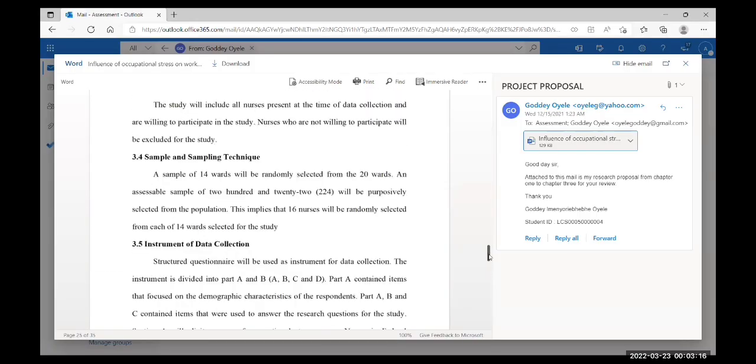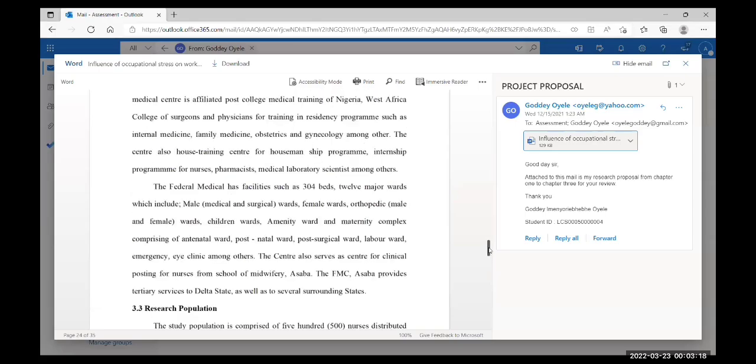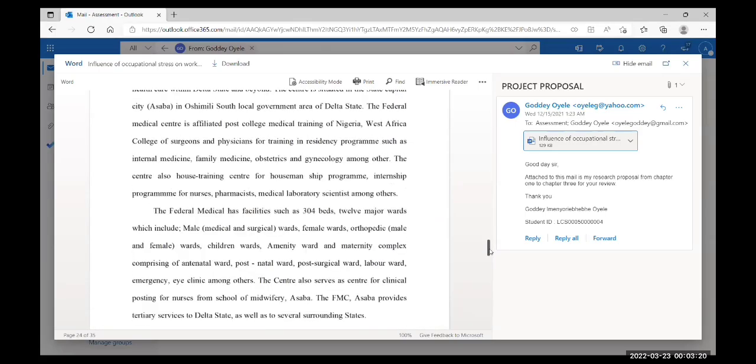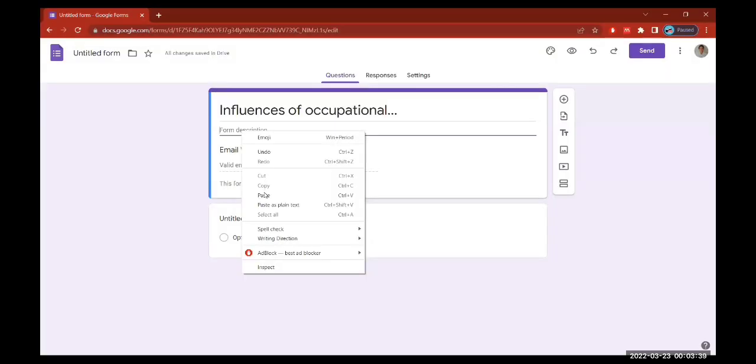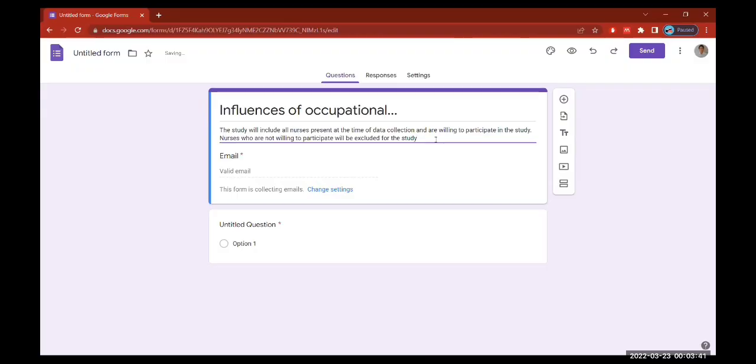I'm seeing the screen. Where are your inclusion and exclusion criteria? Okay, this is the only exclusion. You can copy this, and then go to your Google survey form. Paste it here. This is your statement: this study will include all nurses present at the time of data collection.